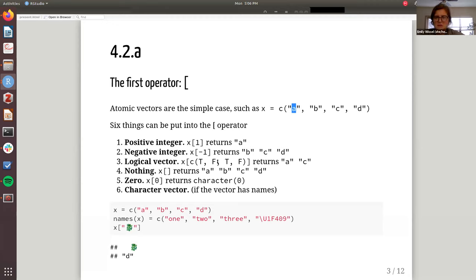Similarly, this one is sort of confusing for me, but if you subset by TRUE, FALSE, that TRUE and FALSE corresponds to yes, include this, and FALSE corresponds to no, don't include this. So only A and C would be included because they correspond to the two TRUE values. And then if you return your vector with empty brackets, it just spits out the whole thing. And returning your vector with a zero, it just says character zero. I personally have not used this and could not think of an example when this would be useful in practice. If you guys have any input.